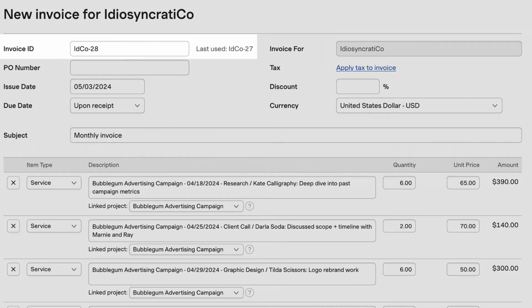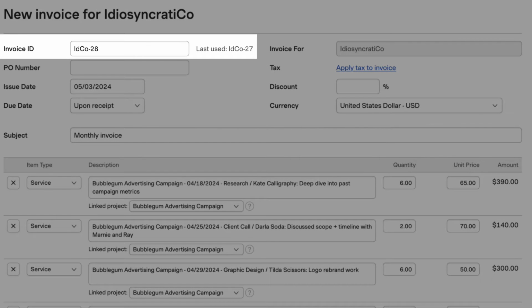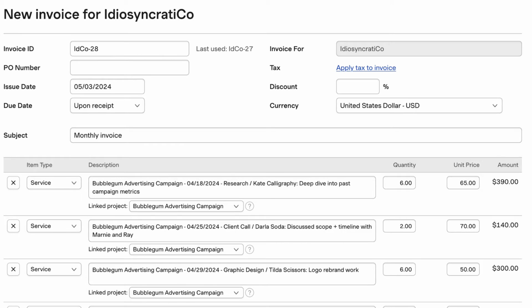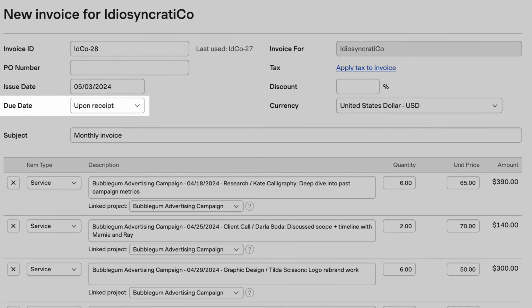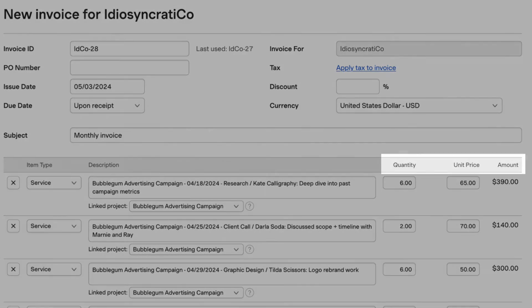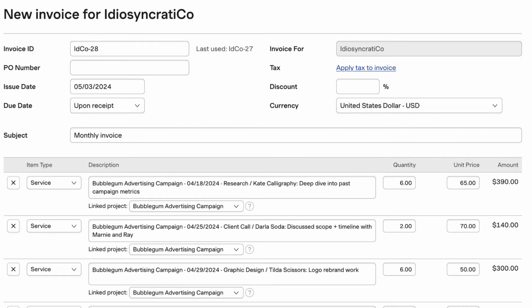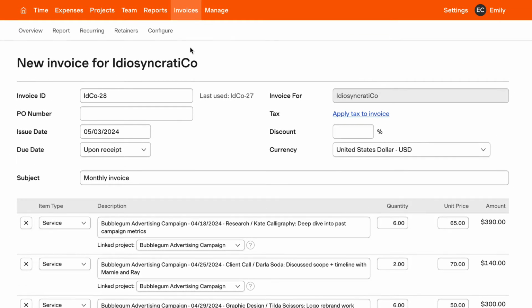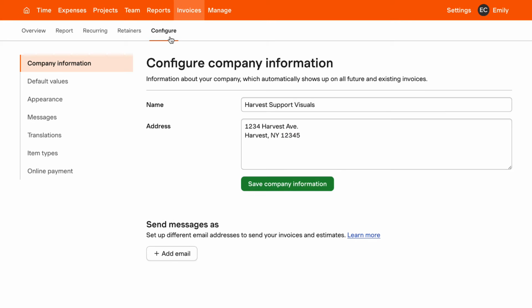A unique invoice ID will be automatically suggested based on those that have come before it. Invoice IDs can include client-specific codes, use the current year, or fall into an account-wide sequence. Here, I'm using a client code. Several invoice settings, including default values that automatically populate on all invoices, the displayed labels for various fields, and even your company's logo, can be customized under Invoices, Configure.